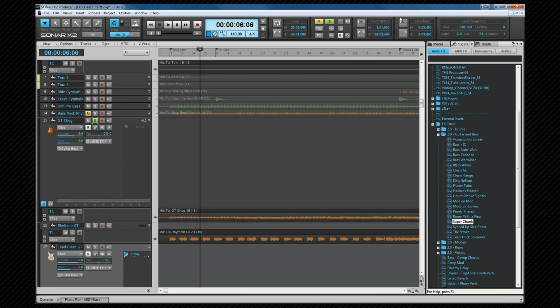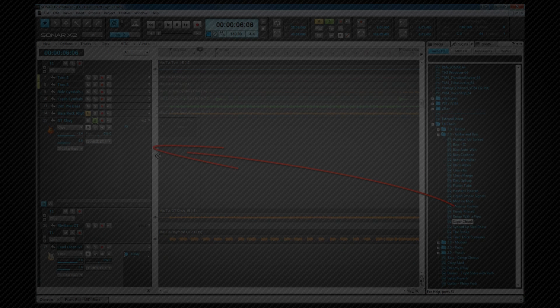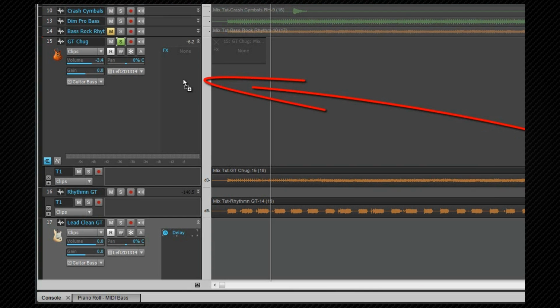To load an existing effects chain, we need to navigate and drag it in from the browser, or right-click in the effects bin and select it from the right-click context menu. I'm going to drag it across from the browser. I'm going to use a guitar and bass preset called Super Chunk, and I'm dropping this into a distorted guitar track.